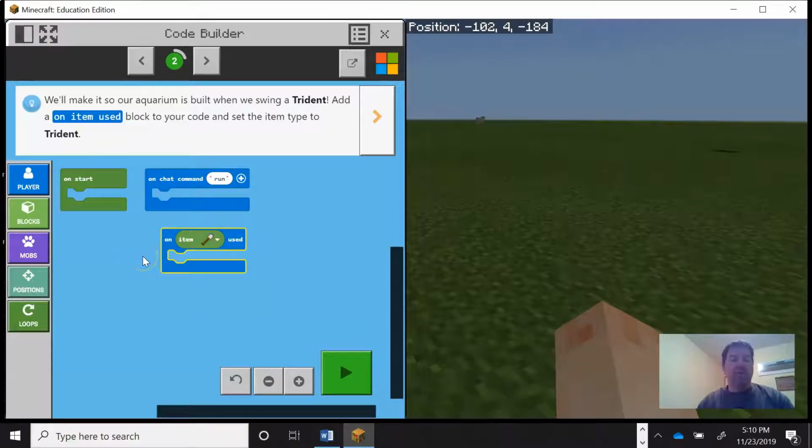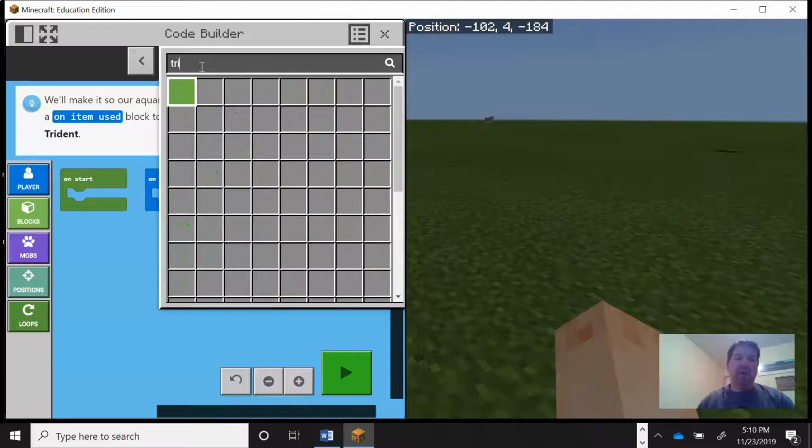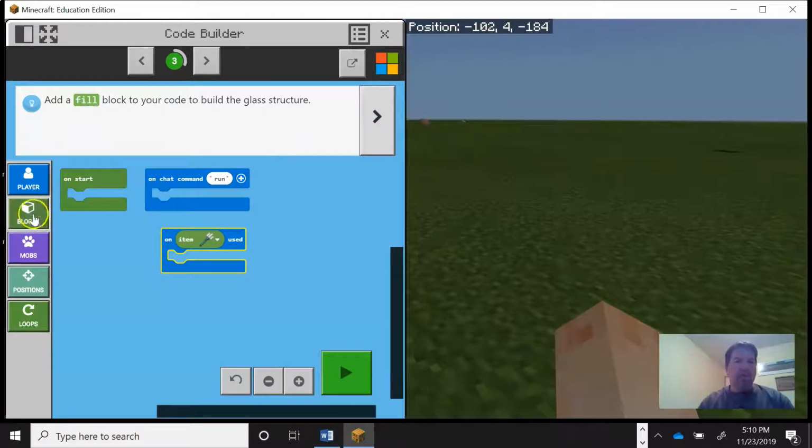So now this looks like when we're going to use an item. Right now it has a shovel. I think it wants us to have a trident. So I'm going to search, and I'm going to type in trident, and we're going to put a trident there. To me that makes sense. This means that whenever I move my trident, it's going to be like a magic wand, and we'll be able to make an aquarium. All right, so we're going to use our fill blocks.